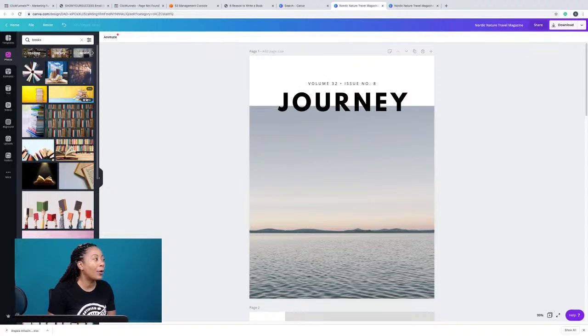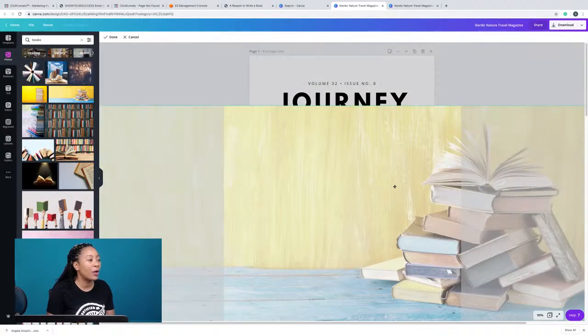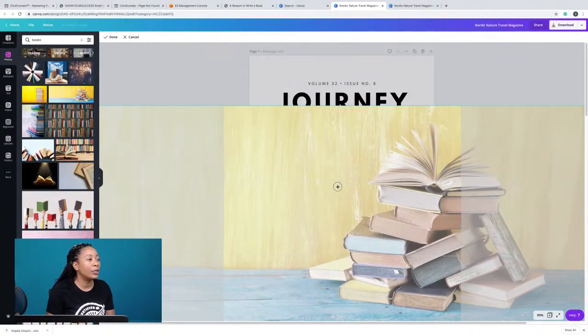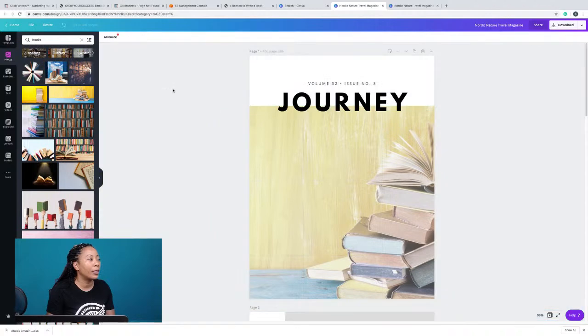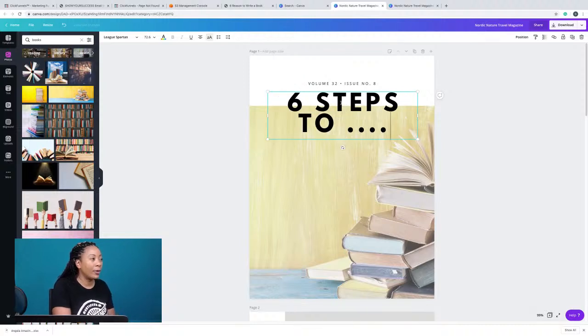Now, I have a pro account with Canva, which is a small monthly fee. I use it so much, it is absolutely worth it. So anyway, let's just say I wanted to drag and drop, and you can hover right over top of that image and it'll drop it in. I'm going to double click, and this will allow me to move it a little bit over so I can have a little bit more of the book in there. And so you see, and then if I want to change the title, 6 steps to whatever the title might be, you can do all that.